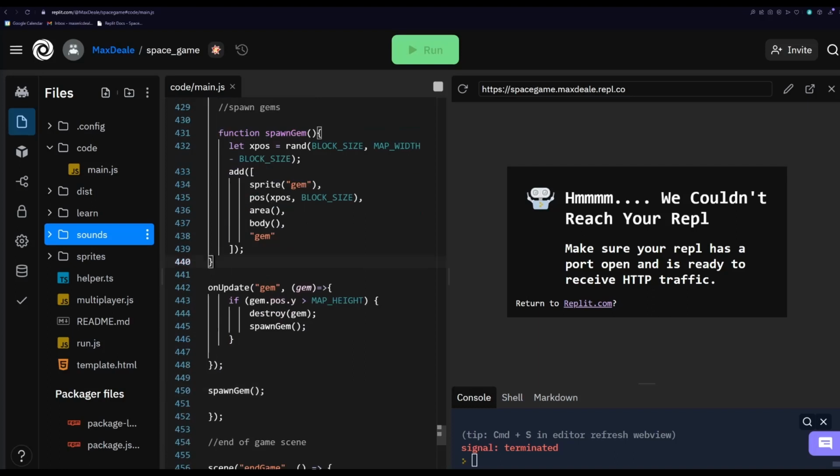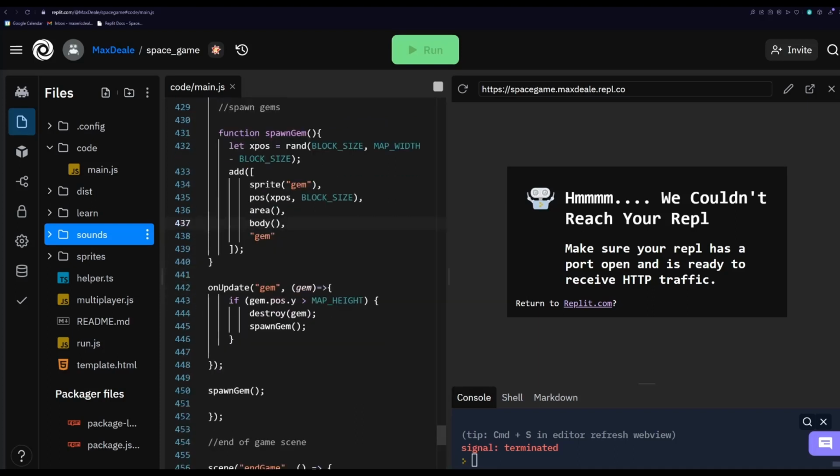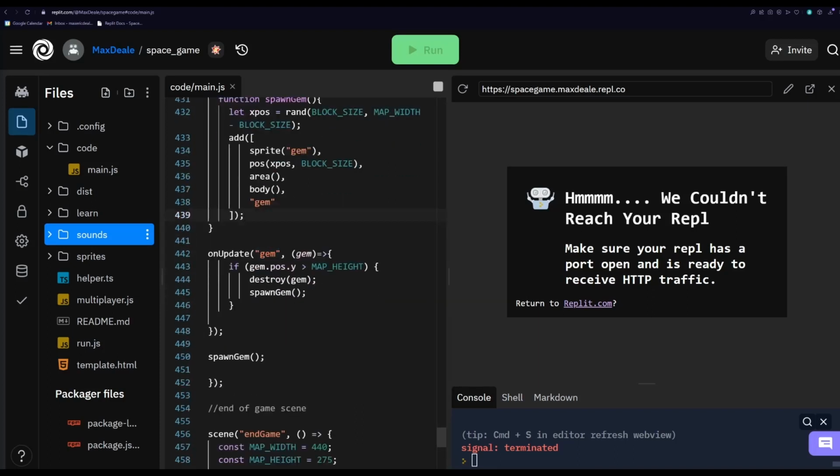Okay. So we've got a function called spawn gem, and we've got an x position variable which we are using the random method from Kaboom to create a random position for the gem to spawn. The gem is going to be the same size as our standard block size variable, and we're just giving it the tag of gem. So then we have an on update here which takes in the gem.